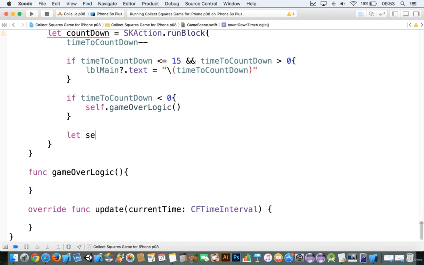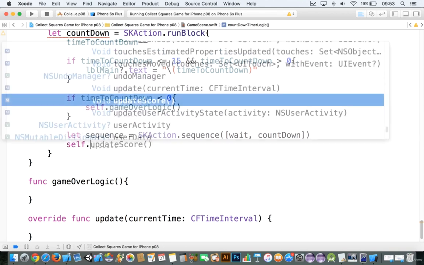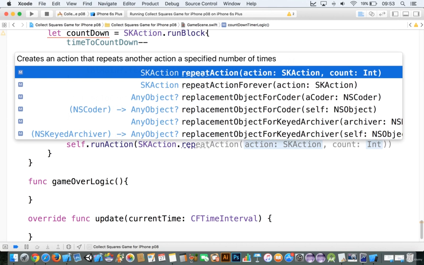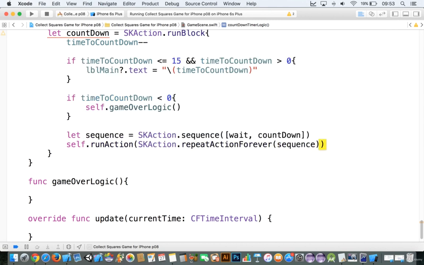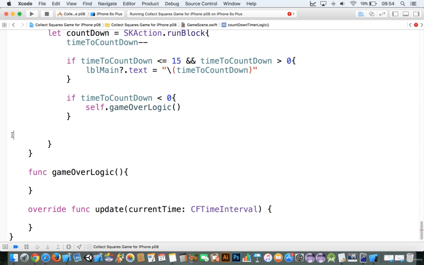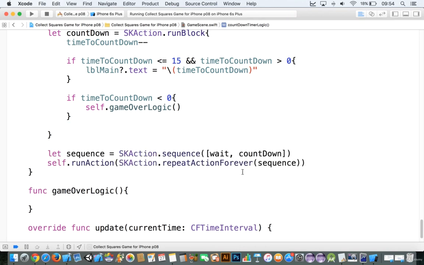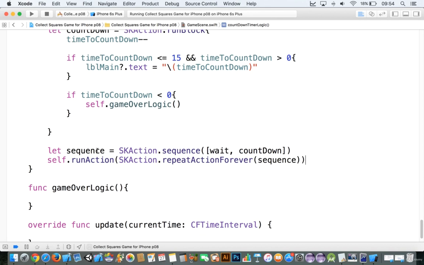Then we're going to say let sequence is equal to SKAction.sequence. We're going to say wait, then countdown. self.runAction is equal to SKAction.repeatForever, and we're going to repeat the sequence forever. All right? And that's essentially what we need to do here. It has a little error there. One thing you want to do is make sure you're outside of this run block. So curly brackets are super important. Okay. So we now have the countdown timer.